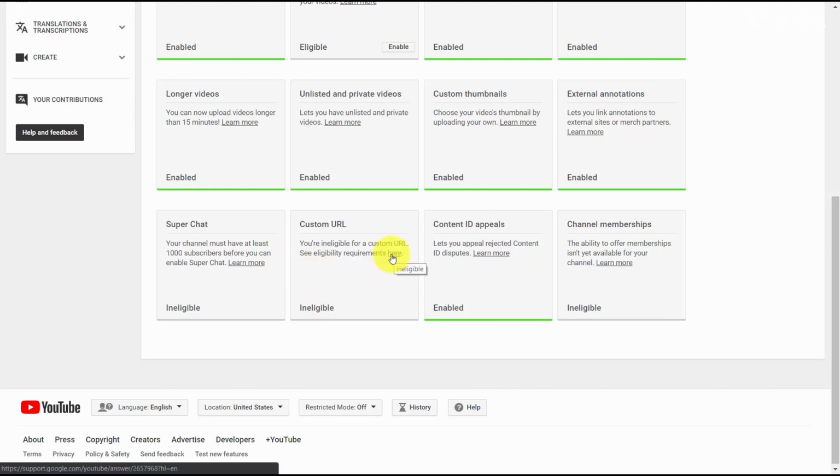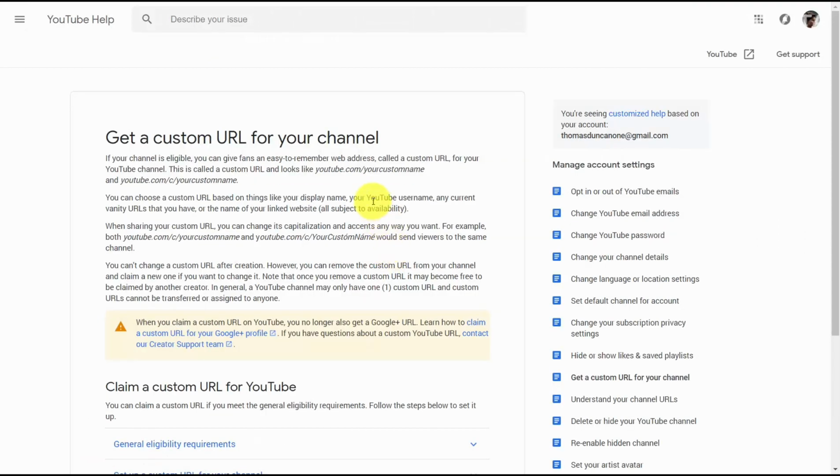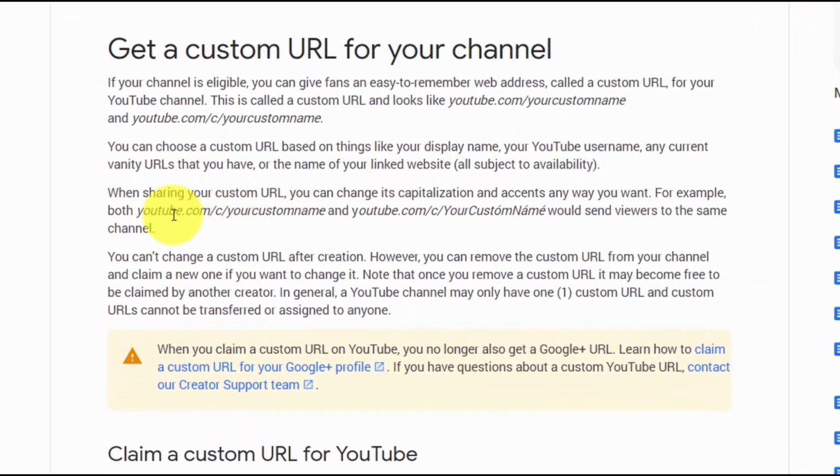So we're going to click this link where it says here. And what you're going to notice is that this is going to give you the ability to give a name to your YouTube URL instead of the long ugly one that we were working with earlier.